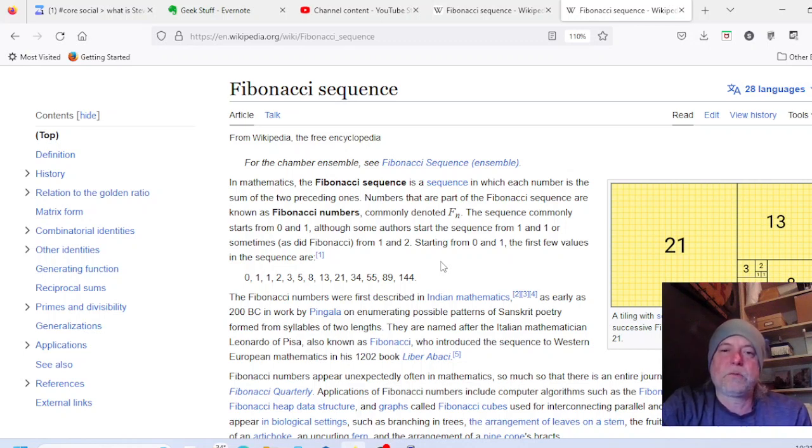This sequence was originally studied in terms of studying the population of rabbits, which is kind of fun. But it's basically an exponential sequence that's not entirely obviously exponential. It's not literally taking the exponent of a number, but it grows in an exponential fashion.